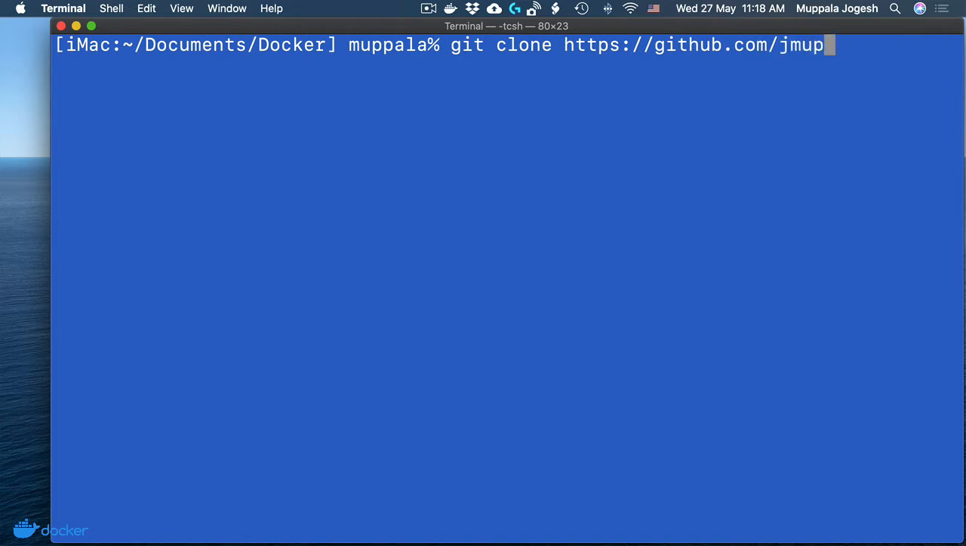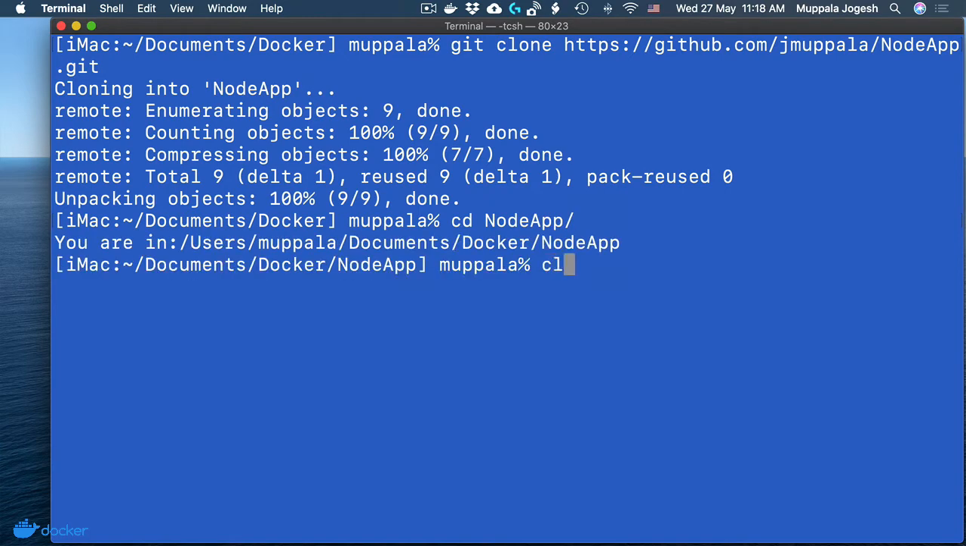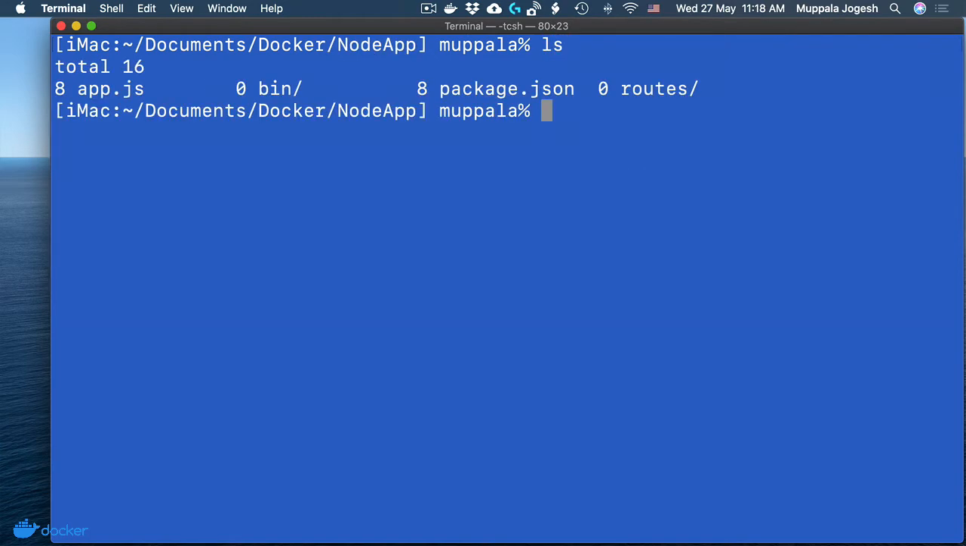github.com/jmopala/node-app.git, and this clones up the Express.js application. And then let's move into the node app folder, and then you can list the contents, and you can see that this is a very simple node application.